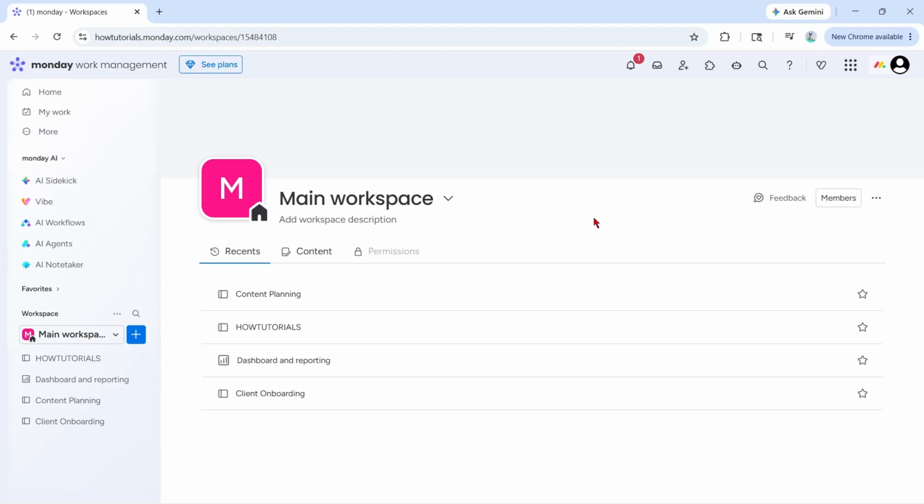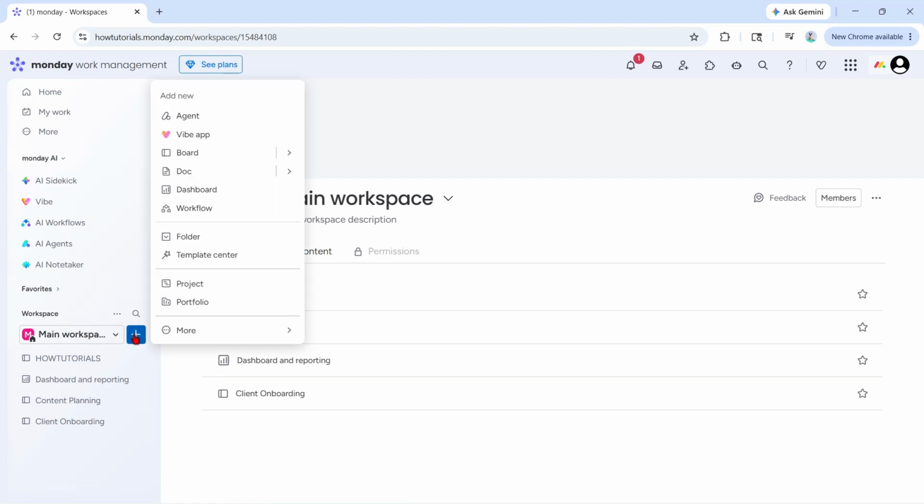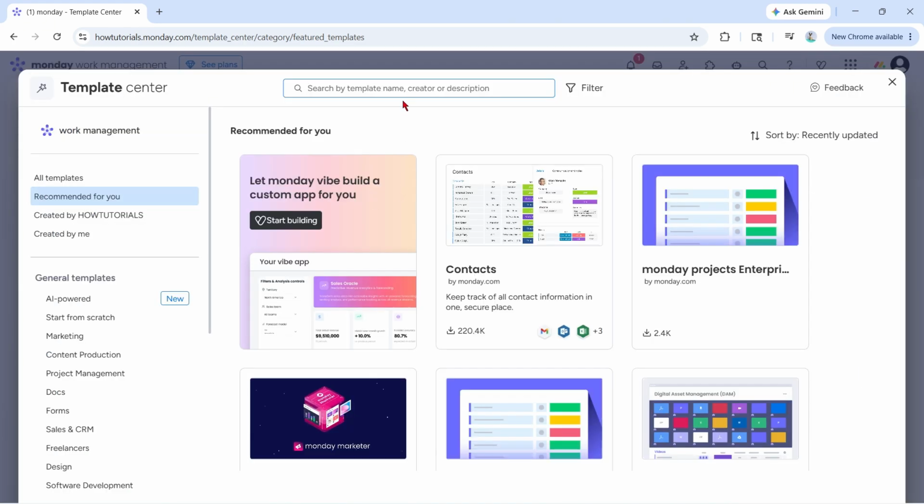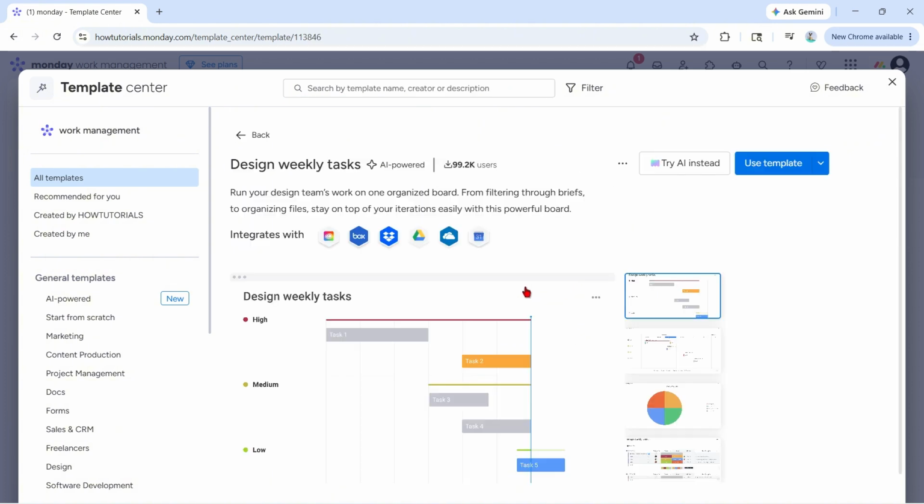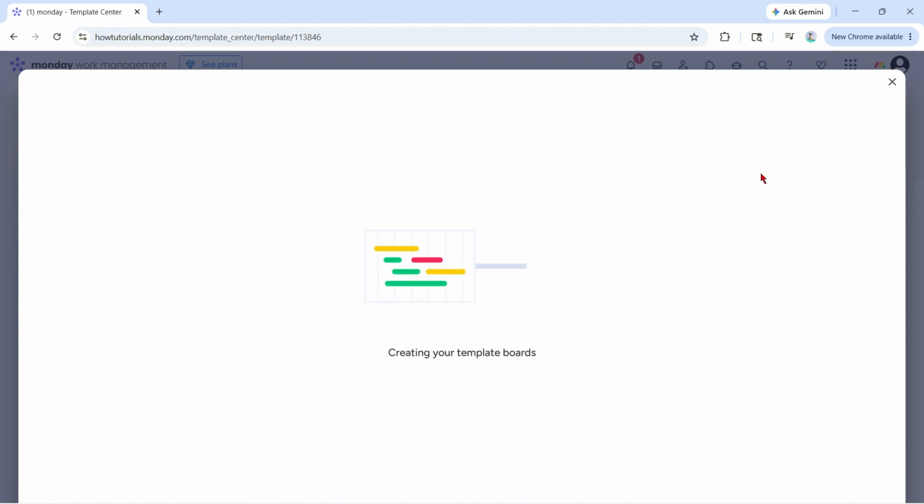In this video, I'll show you how to create a weekly task board in Monday.com. Start from your workspace dashboard. To begin, click the plus add button on the left sidebar, hover over board, and select Start with Template. Search for weekly tasks or weekly planner and select a template that best describes what you want to build. Click Use Template to create the board.